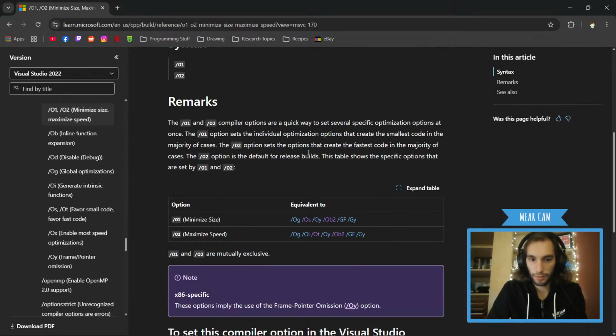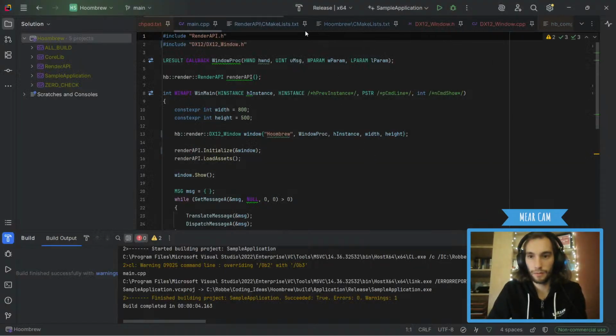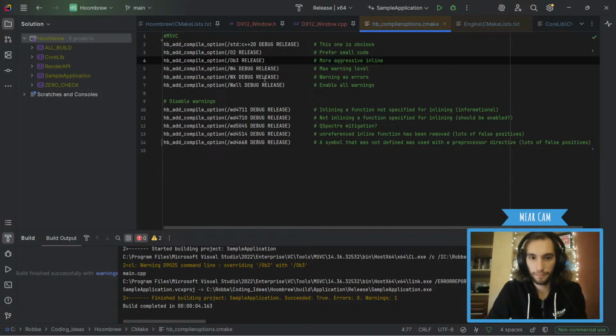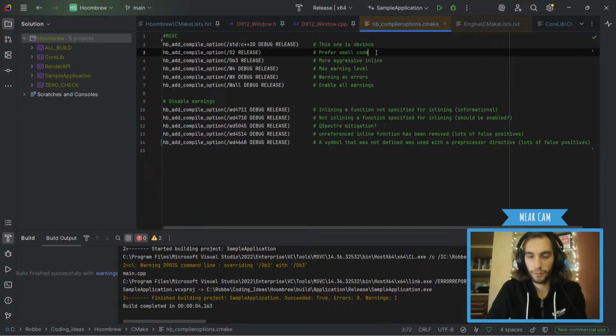What does O2 do? O2 is all of these. So let's copy all of these, and then let's put them inside our compiler options. So we got all of that. And we're gonna get rid of this. We're gonna substitute that for O3, and we need to add all of these. Oh god, that's gonna be so annoying.